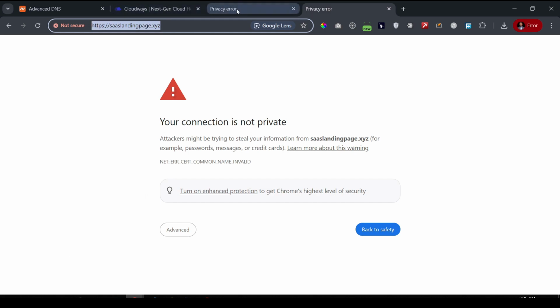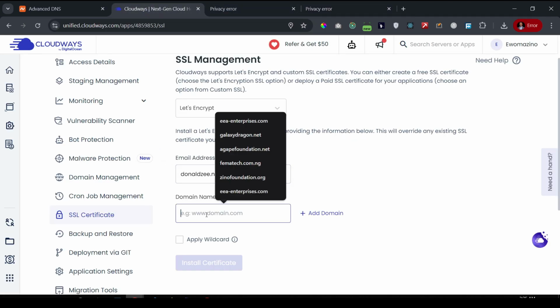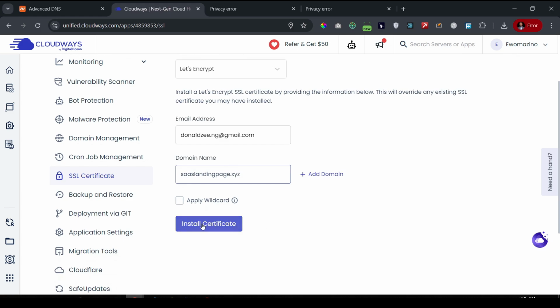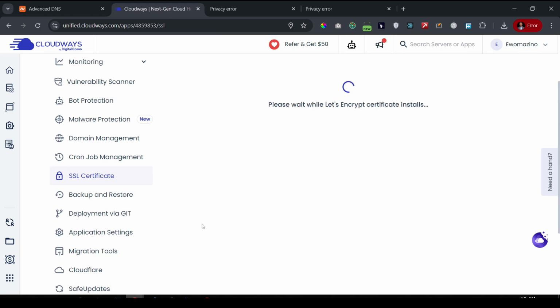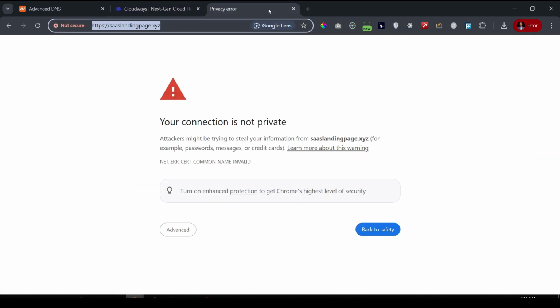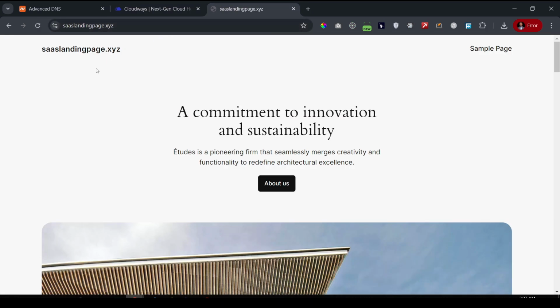So let me copy it. I'll come back here and paste it in, SaaS landing page .xyz, and then I'll click on install certificate. Install certificate is going to take a couple of minutes, so I'll pause the video and come back. So we've installed the Let's Encrypt certificate, and it's going to auto renew by itself. If I come back here to the domain and refresh it, you're going to see that we're not going to get that error anymore.